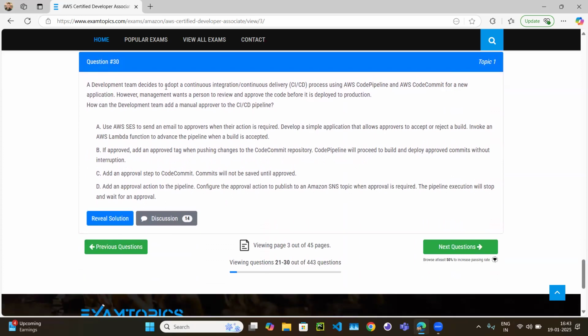Question number 30. A development team decides to adopt a continuous integration CI/CD process using AWS CodePipeline and CodeCommit for a new application. So they are doing a kind of CI/CD using CodePipeline and CodeCommit. However, management wants a person to review and approve the code before deploying to production. If you have ever worked with CodePipeline, there are stages like dev stage, deploy to dev, deploy to staging, deploy to production. Generally before production, there should be a manual approval stage. So the same thing they want. The person wants to approve the code before it is deployed to production.